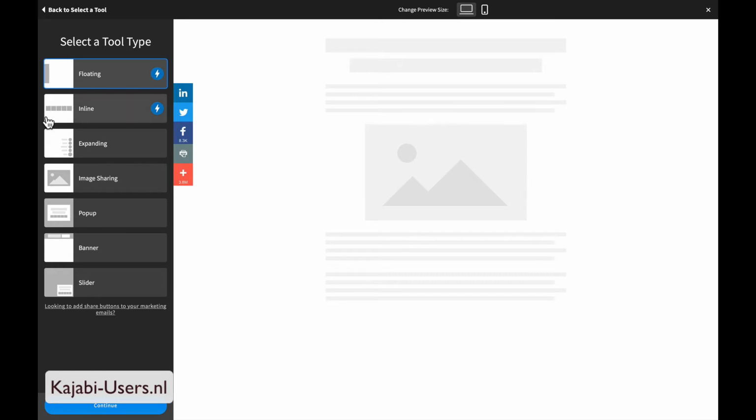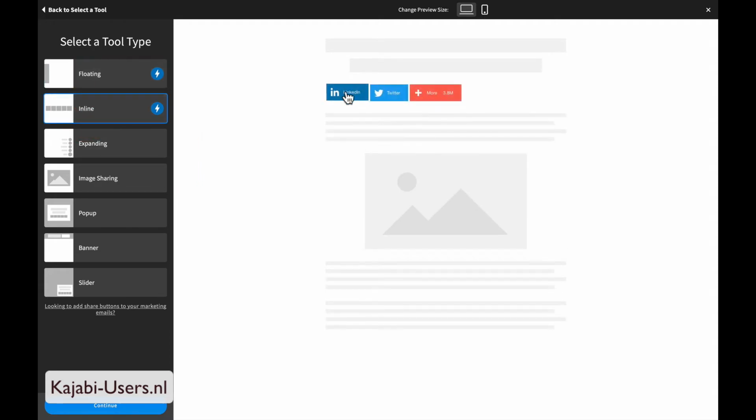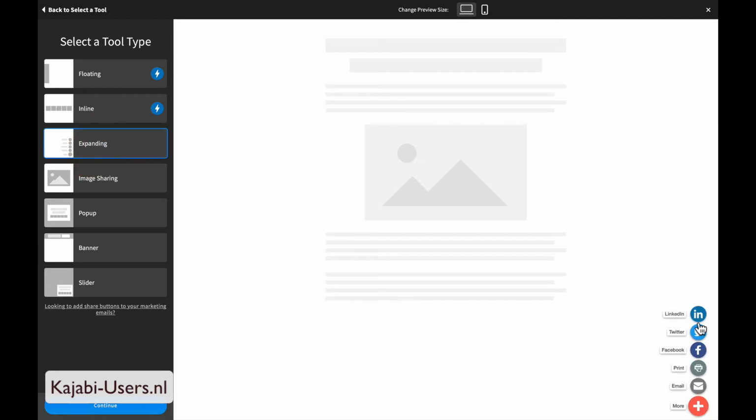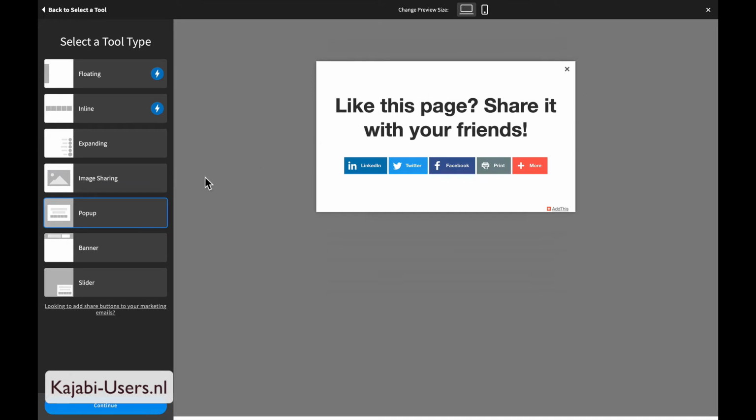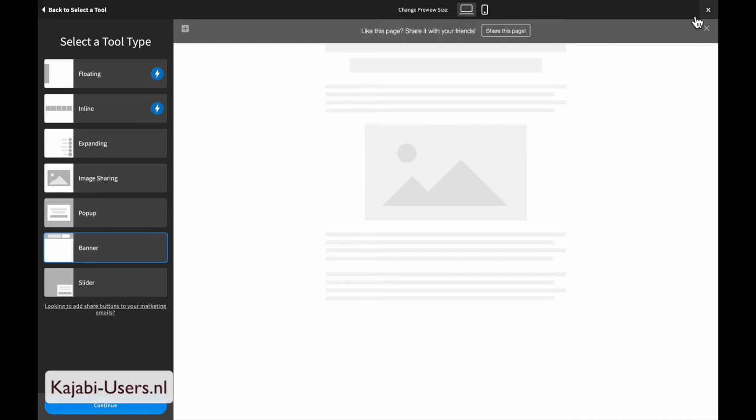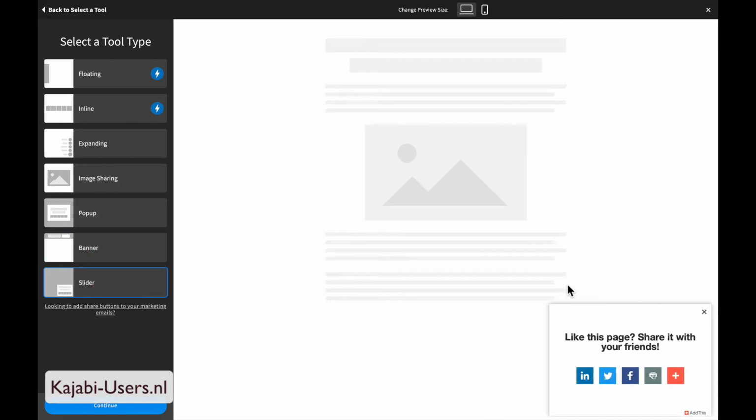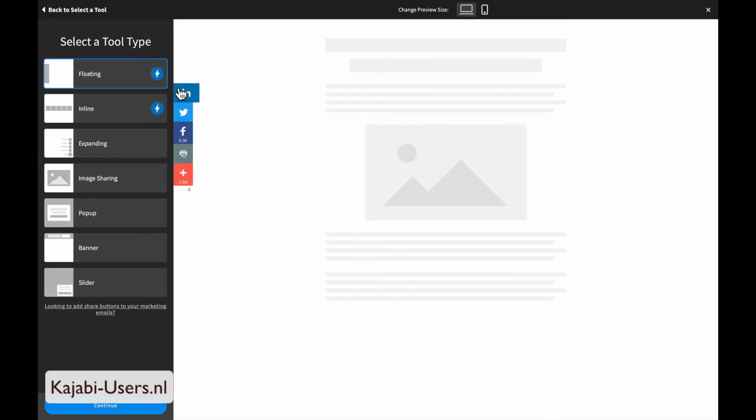And first of all, you need to choose where you want to have these buttons. This is called floating. You can have them inline inside of your blog text. You can have them expanding. That's like you see, then they open from the right bottom. You have image sharing. On an image, you can use these buttons. You can have pop-ups if you want to share it. You know this all. You have seen this also on other websites. You can make a banner here on the top of it, or a slider. There's a lot of things you can do, but mostly I only use floating because I want to have the icons on the left side of my screen. So first choose it. This is the one we do.